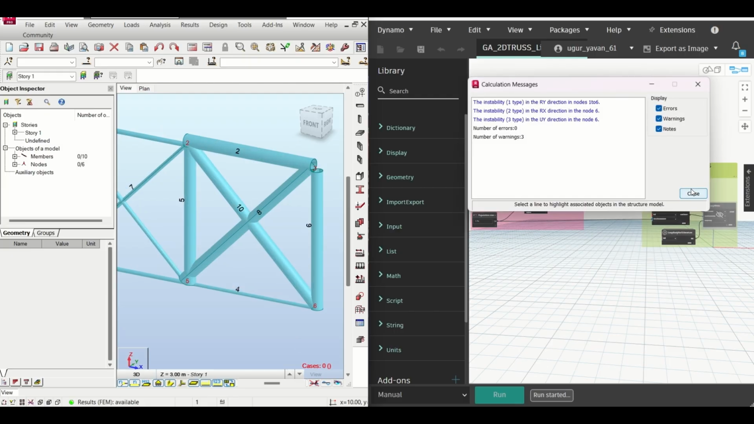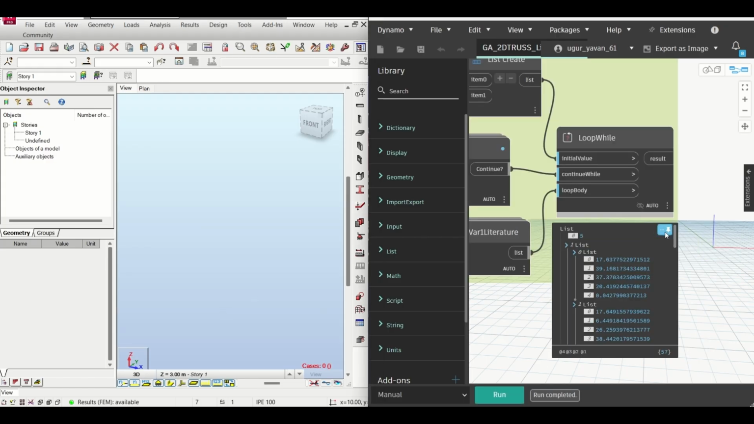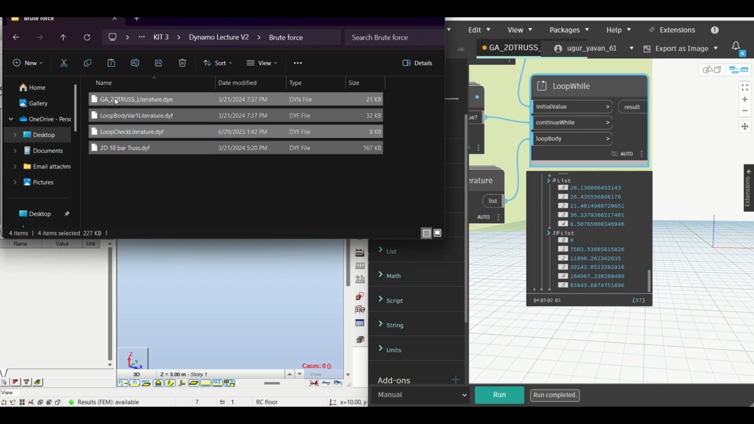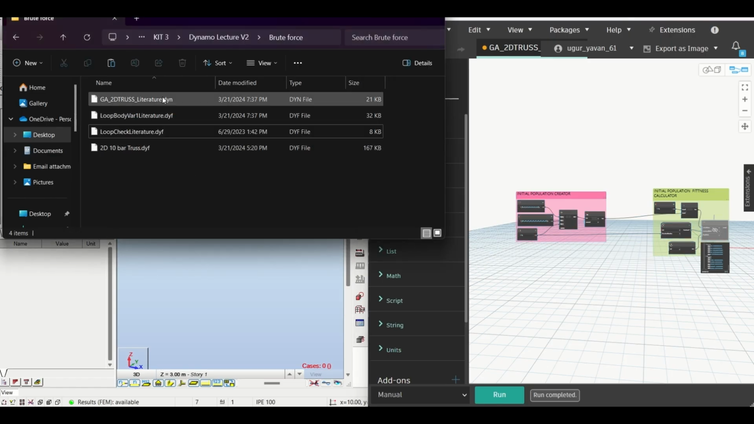You can see. And done. When the run is completed, you can see the individuals, the iteration number, each individual, and the corresponding weight score of these individuals. So based on these weight scores, we can say that, okay, the first individual is better than the other ones. And also, while running this script, all the custom nodes have to be saved in the same folder as this Dynamo file, or the custom nodes have to be saved inside the Dynamo file. So this is all.